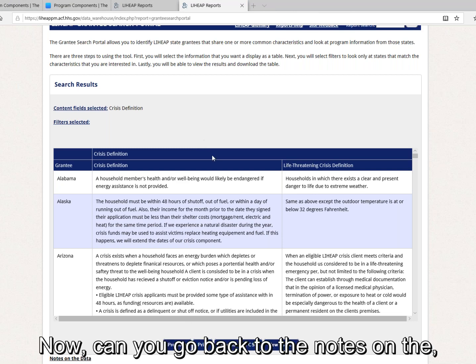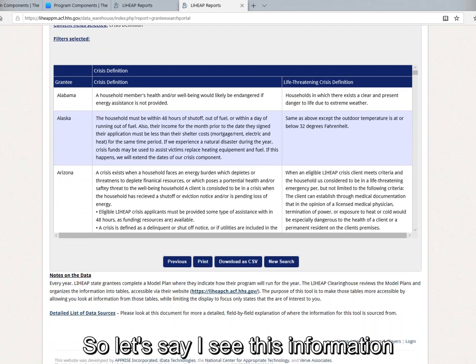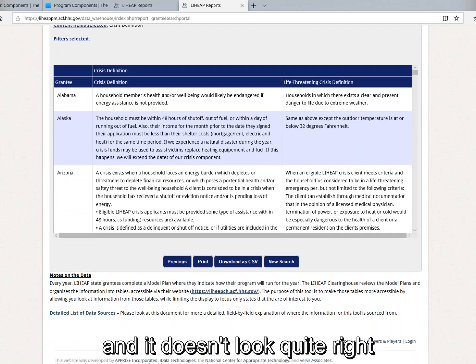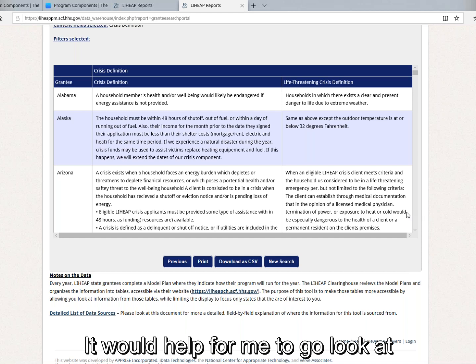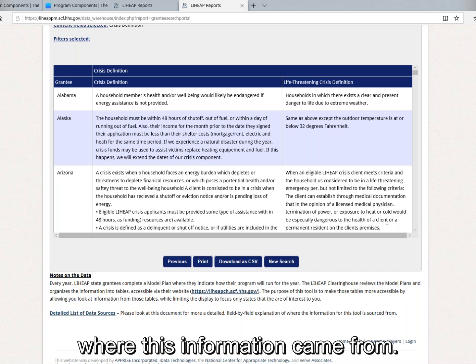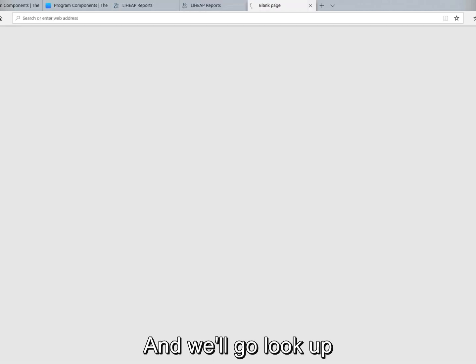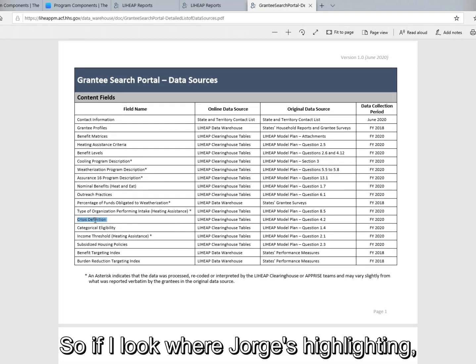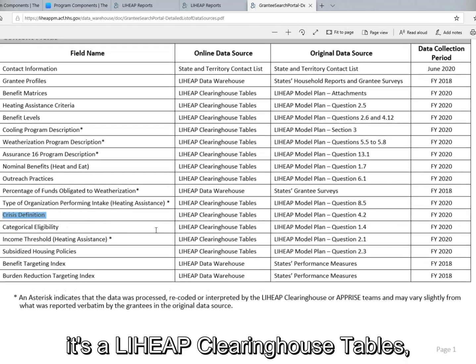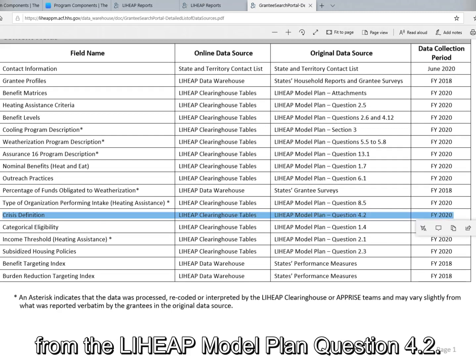Now, can you go down to the notes on the data section? So let's say I see this information and it doesn't look quite right, or it doesn't really describe my program very well. It would help for me to go look at where this information came from. So can you go to the detailed list of data sources, and we'll look up crisis definition here. If I look where Jorge's highlighting, I see the crisis definition is from the LIHEAP Clearinghouse tables, and that information comes directly from the LIHEAP model plan question 4.2.